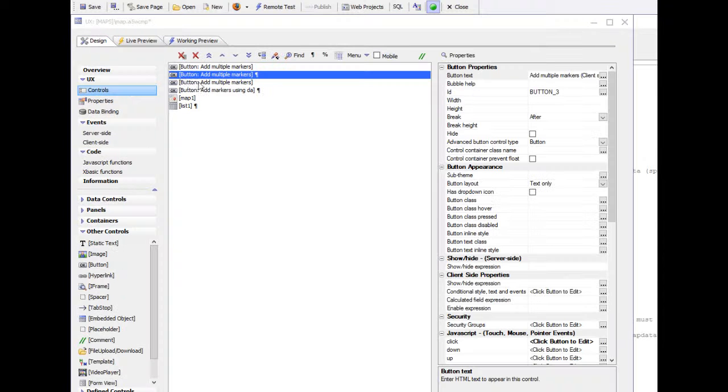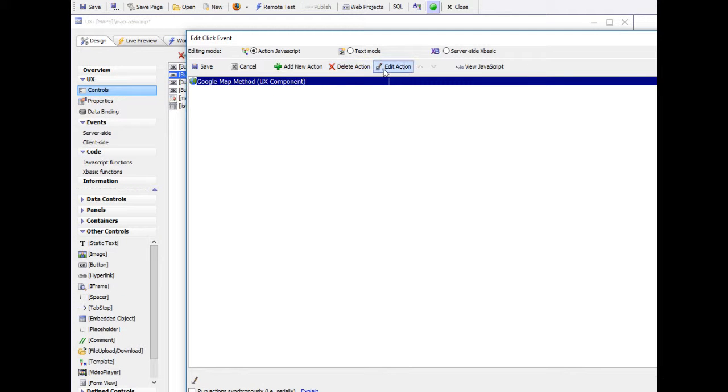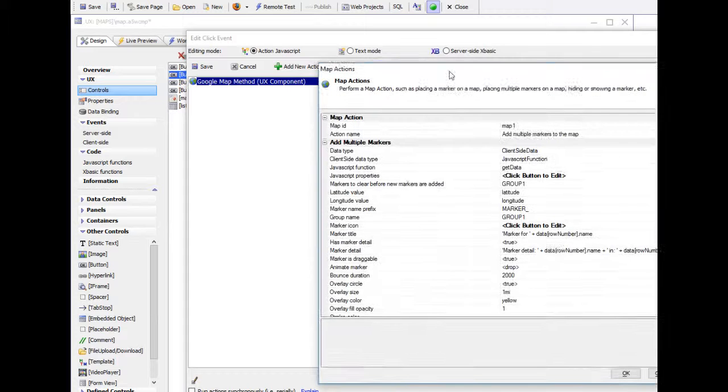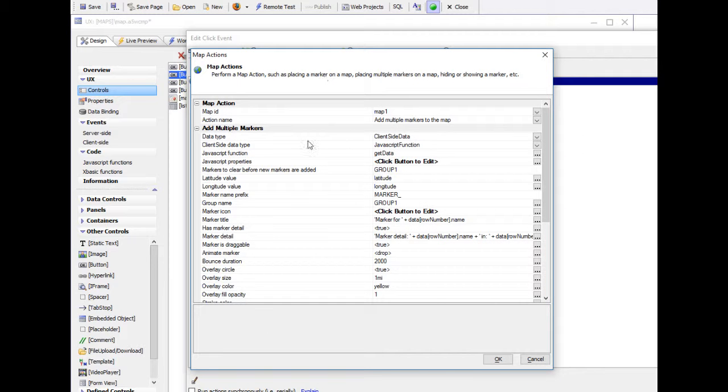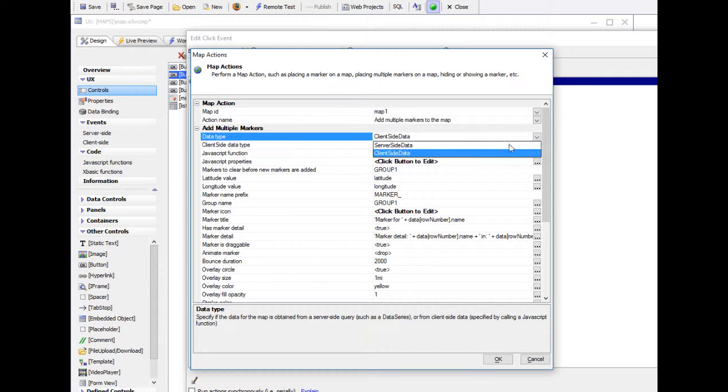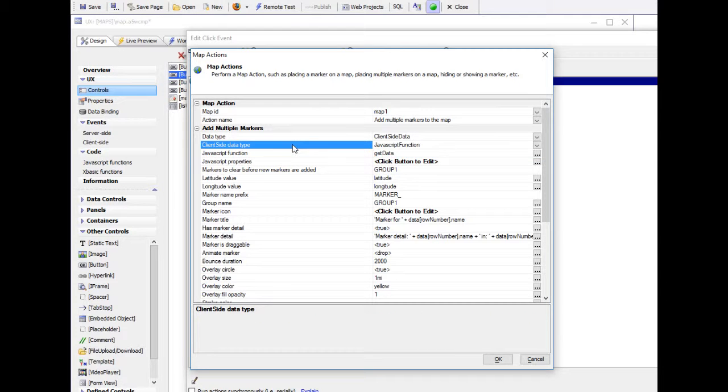We'll go back now to design mode, and we'll see that this action here has been configured to use client-side data. By default the option is server-side data, but now we're going to use client-side data, and we're going to specify that the client-side data is going to be supplied by a JavaScript function. You can either specify a JavaScript function or the name of a list control. So we're going to just specify a JavaScript function.